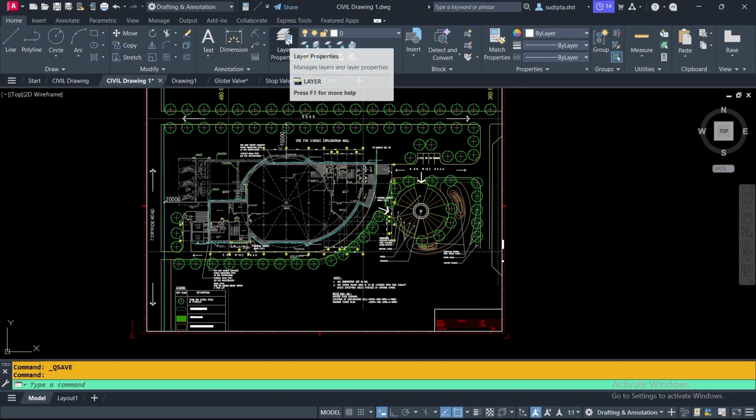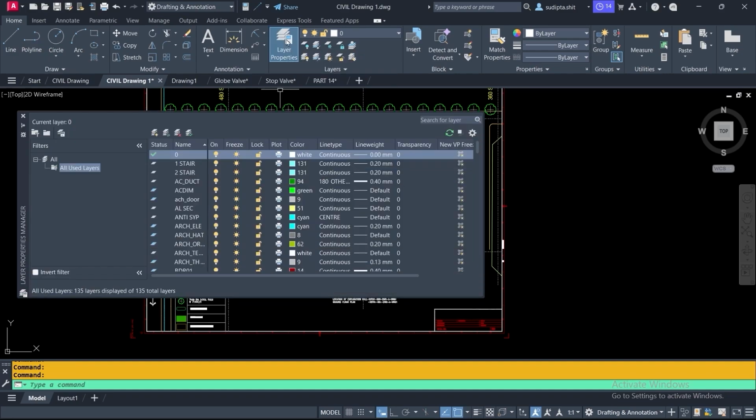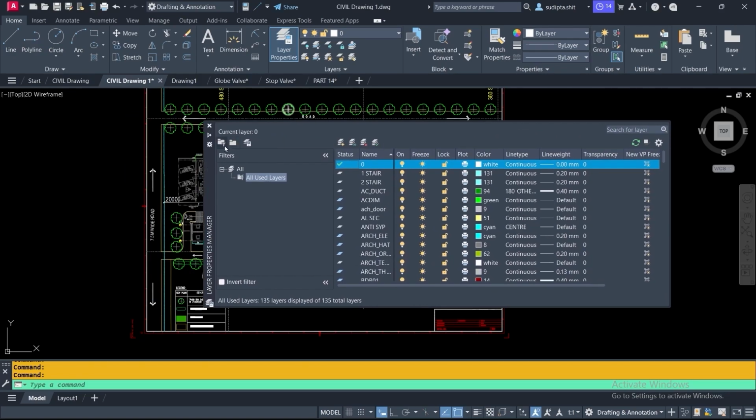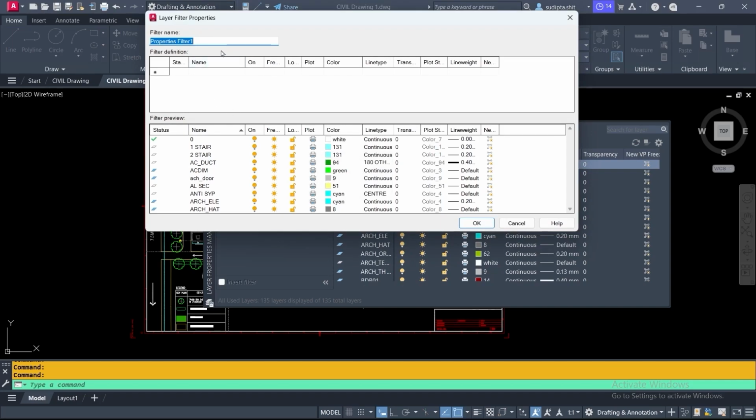For that I am going to layer properties here, and here two buttons you see: new property filter, and at the right hand side it is showing new group filter. Let us first know the property filter button. Clicking here, click. Here is the layer property filter dialog box, and the name taken is property filter 1. I can change it, just filter 1 I am giving.